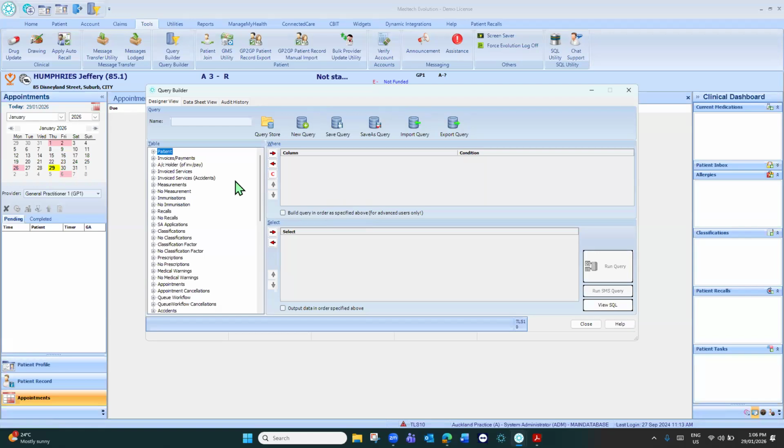Similarly, the screening information is from the measurement table. Classification information, the read codes, is from the classification table. All the medication information is from the prescription table. Like that, we have got no recalls, no prescriptions, no classification. We have got plenty of tables which actually have the data you enter into your Medtech Evolution.